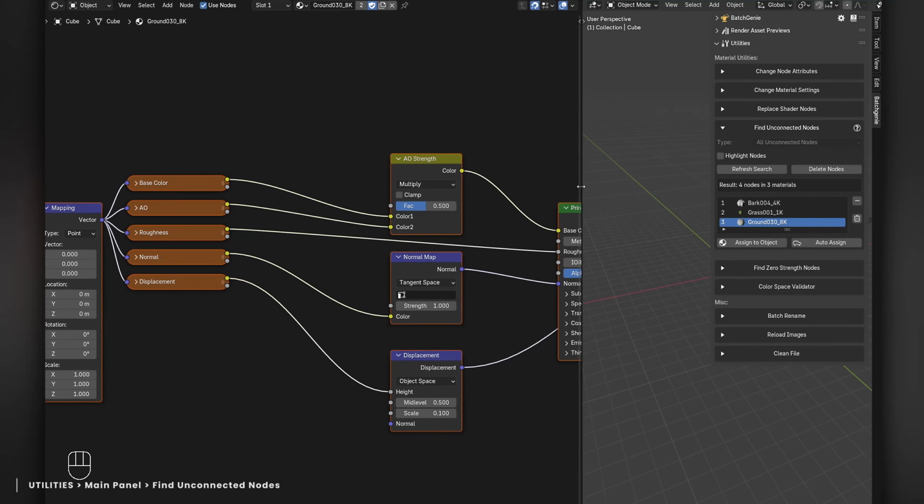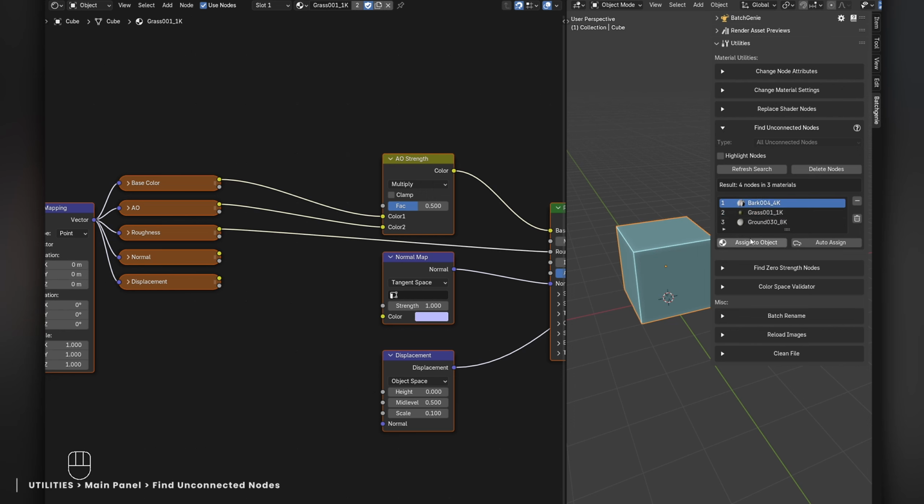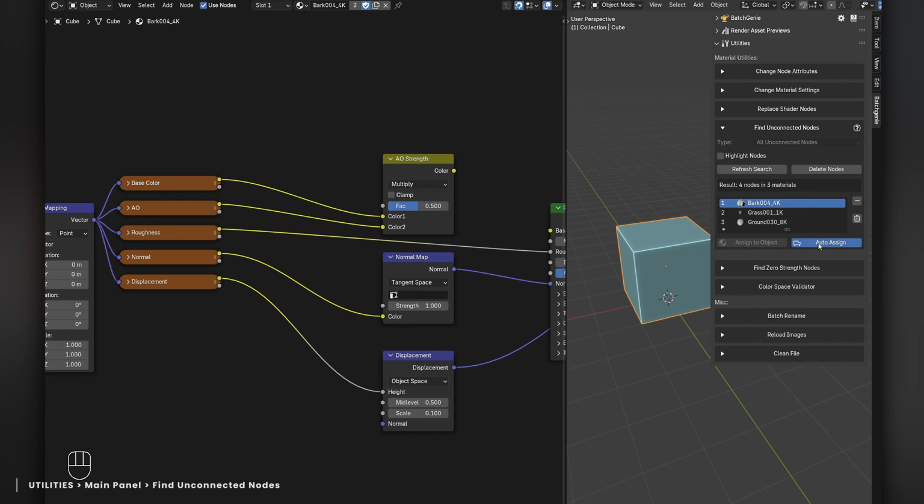For this demo, let's start by manually reviewing a few materials. I'll enable Auto Assign to speed things up. Let's highlight the nodes to make them easier to spot quickly. After going through and deleting some nodes, we can hit Refresh Search to see how we're doing. Notice that as we deleted earlier nodes, additional unconnected nodes surfaced.